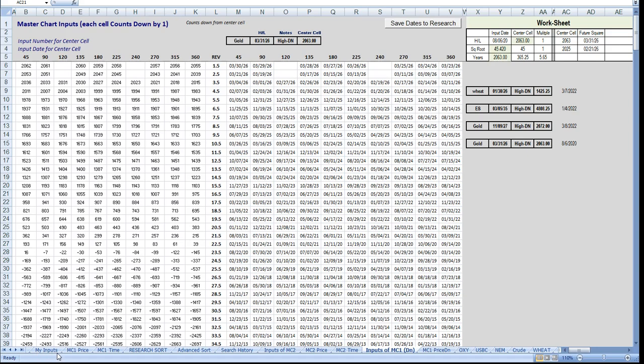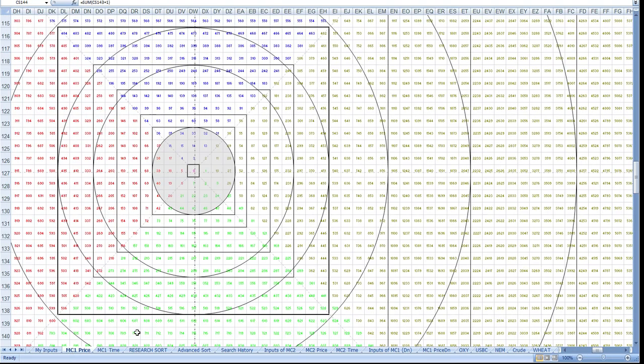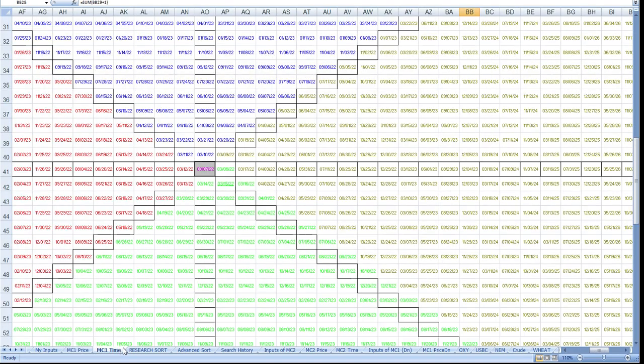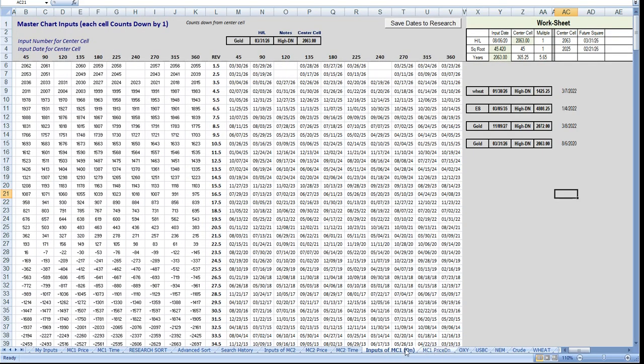Again, there's several parts to this program, right? There's the traditional one where you input the data, and it spins around in the master chart square of 9 format. Of course, time can also be used in that format. You can also double it, right, which I'm not going to go through right now. What we're going to look at is this inputs of master chart and going down.